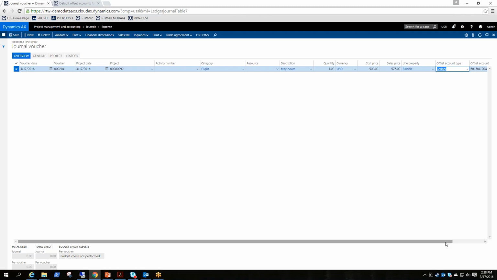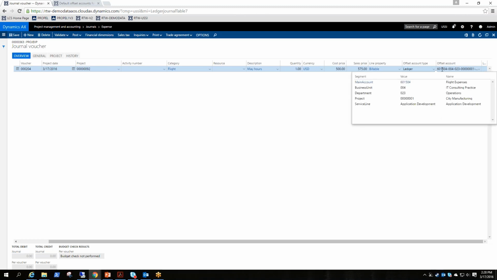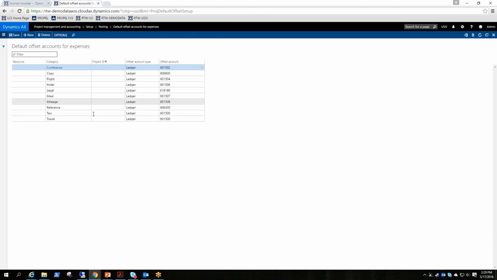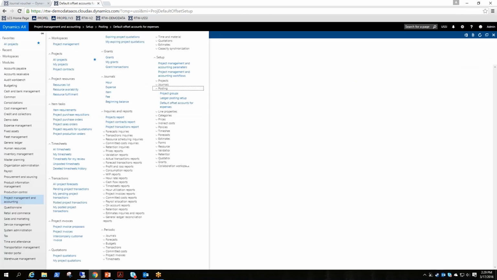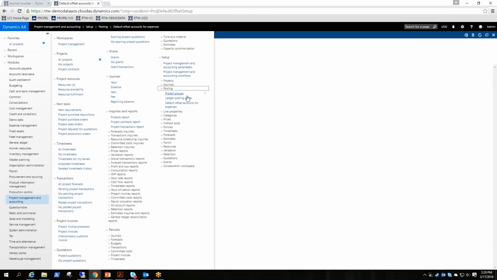And then the other key feature of expense journals is that they have a definable offset account. So you can define that offset account, and you can see that it defaulted in for me to the 601504, which is flight expenses. And where that's coming from is I already have it open on a different tab here, but there's a form called default offset accounts for expenses, and that's just found under setup, posting, default offset accounts for expenses.